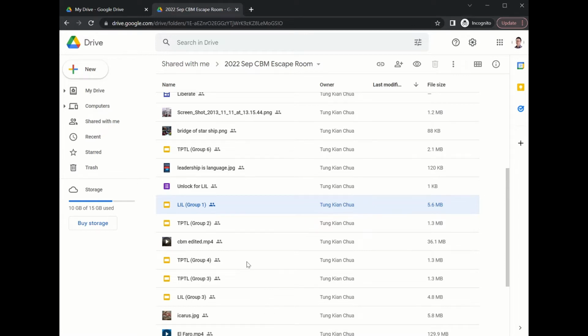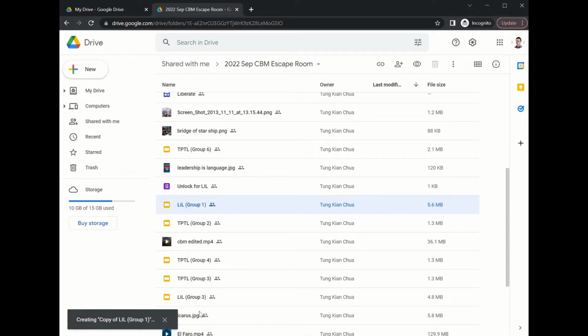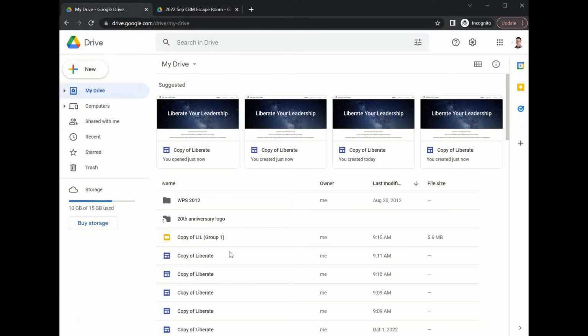Similar to the previous video, please make a copy of the Google Slide escape scene. Same thing, the link which I've given, paste it in your browser. You will open up to this page. So for the purpose of this video, we will use this particular Google Slide, LIL Group 1. So same thing, right click, make a copy. And once it is done, open it in the file location which is provided here. So this is your Google Drive.